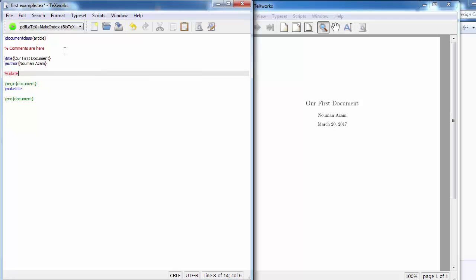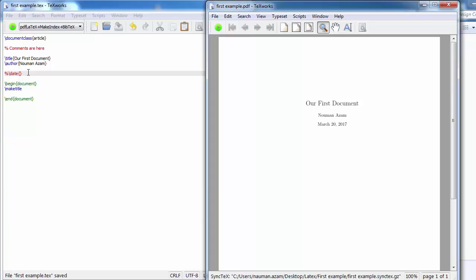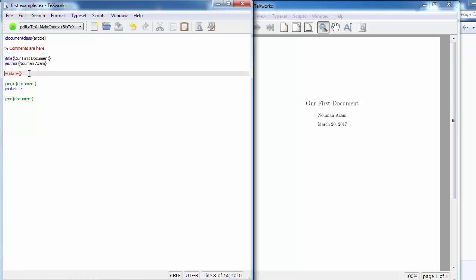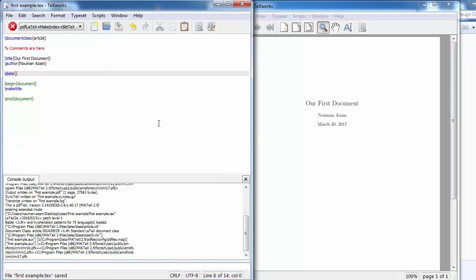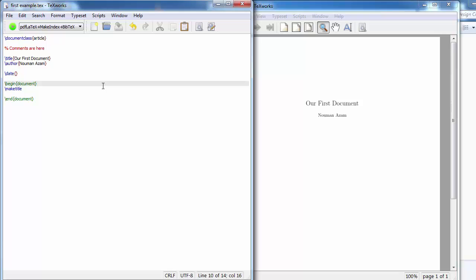For example, we said previously date, and if we comment this out, it means it is not going to be applied. But if we remove the comment from here, you can see that it is now being discarded from here. So comments are actually a very useful way to get more information within your LaTeX document.